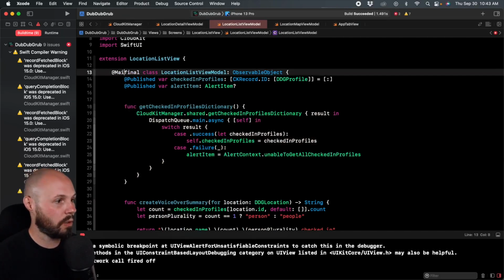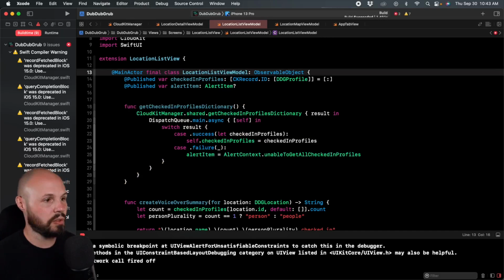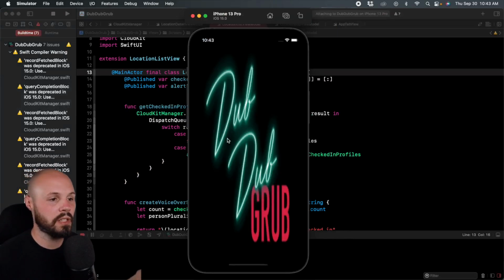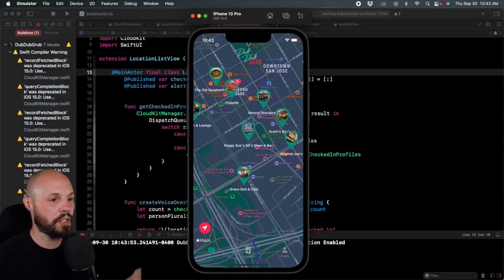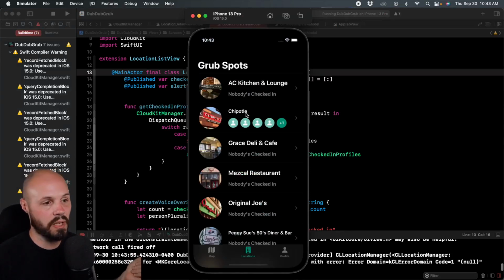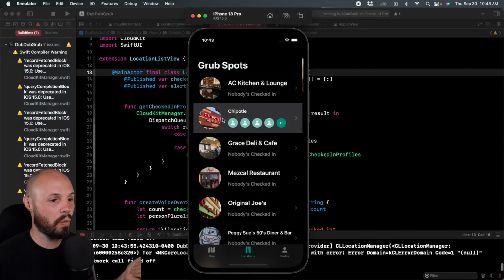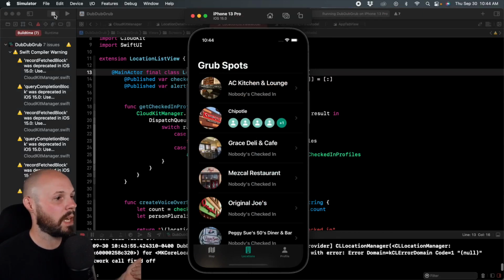But we're going to mark it overall main actor to solve those errors. Okay, so that was our get checked in profile network call. So I'm going to run the app, and then when I go to location list, I should see my checked in people all the same. Yep, there we go. Cool. That working as expected. Okay, stop that.